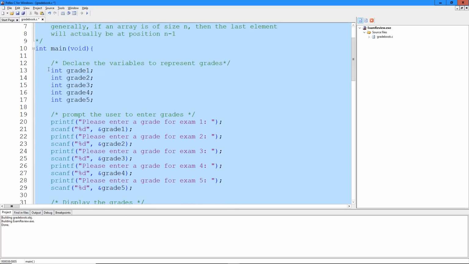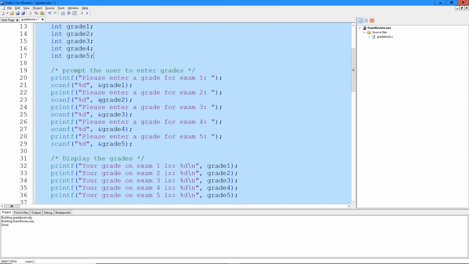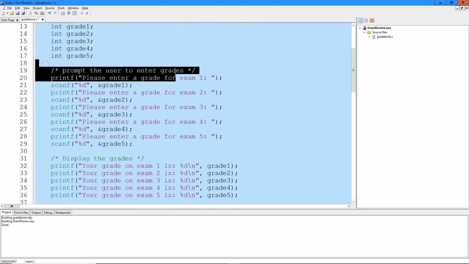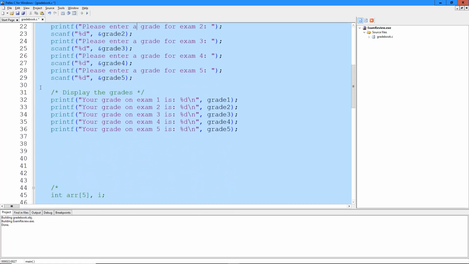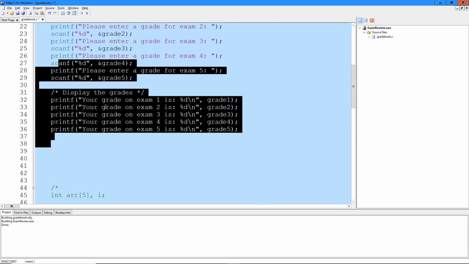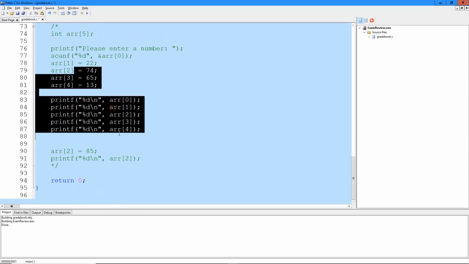We have these 5 grades that we want to declare here: grade 1, grade 2, grade 3, grade 4, grade 5. Maybe this is a class that has 5 tests, and we want to store all the students' grades. The next thing it does is prompt the user to enter the grades. So please enter a grade for exam 1, and then you scan it into grade 1, grade 2, grade 3, grade 4, grade 5. And the last thing it does is display the grades. Grade 1, grade 2, grade 3, grade 4, grade 5. So this isn't too dissimilar to what we were doing down here.